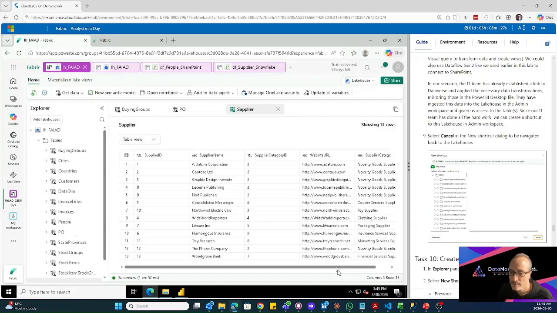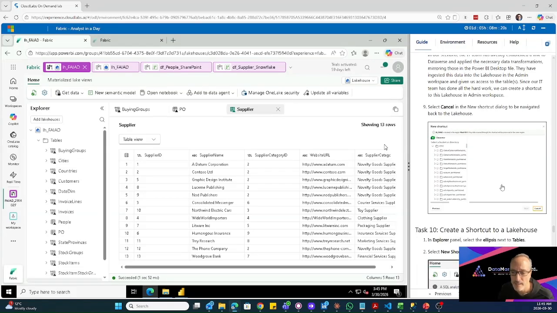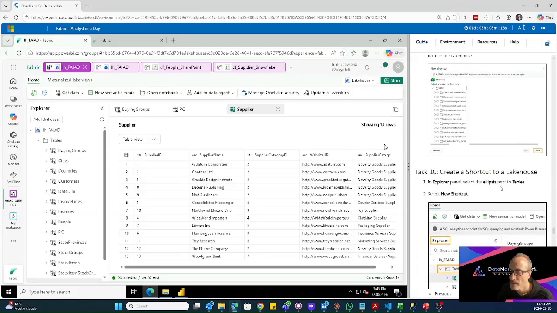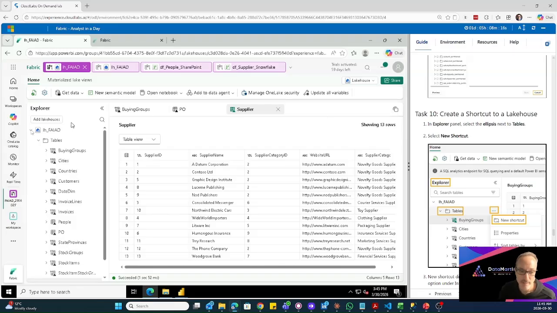navigate back to the lakehouse. So yes, that's why we're gonna create a shortcut to the existing lakehouse, because IT has done everything for us. It happens all the time. IT always solves your problems. When not, you need to do the work yourself. But it's good to have the help from IT from time to time.